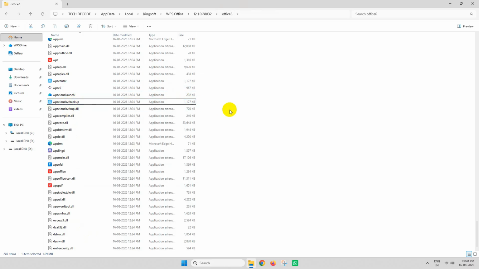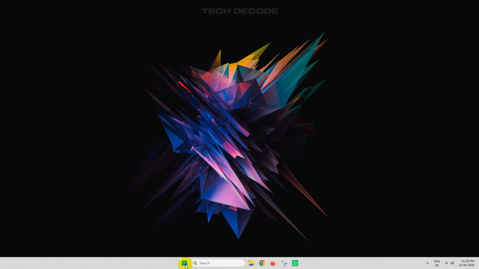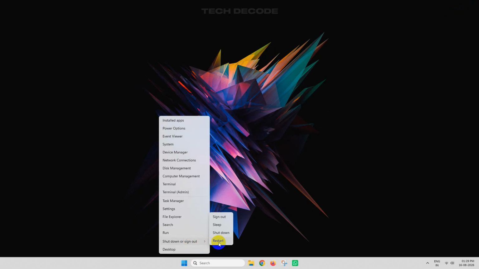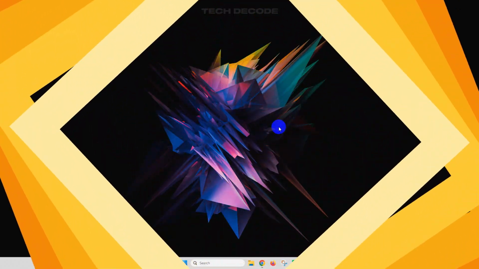Save the change. Close this window and restart your computer and see if you get the error or not. However, if you still get the error, then proceed ahead with the next step.